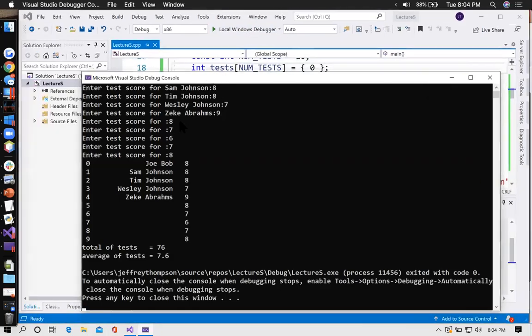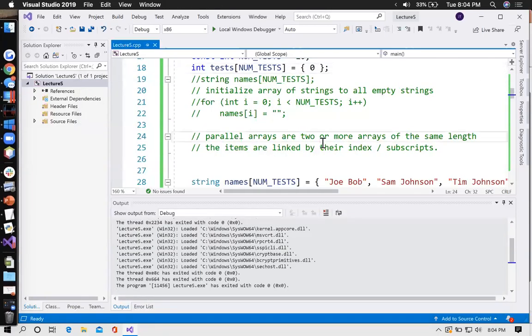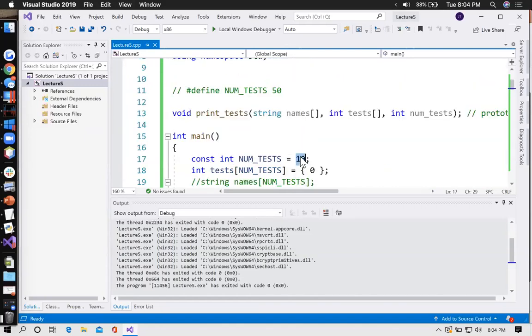So maybe we should have initialized the list with, you know, unknowns or whatever. I don't even know what we would do to correct for that. Nope. No. So I'm going to set it back to 5.